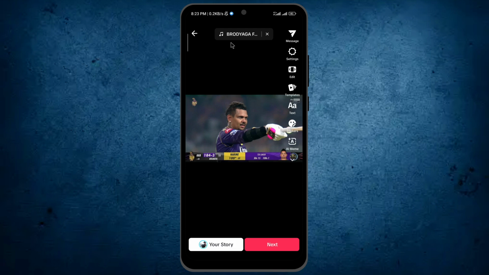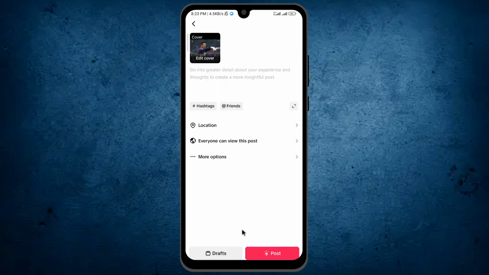Now the music has been selected, and here you can see the name on the top of my mobile screen, the same music name. Now tap on the option next, which is on the bottom right, and here tap on the option post, which is on the bottom right. After tapping on the option post, your picture with selected music will be posted on TikTok. So it was the basic way by which you can choose music for your TikTok picture or for video.